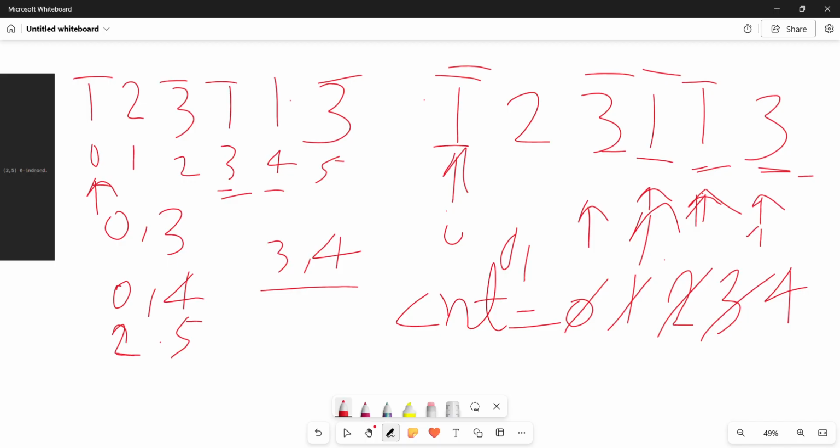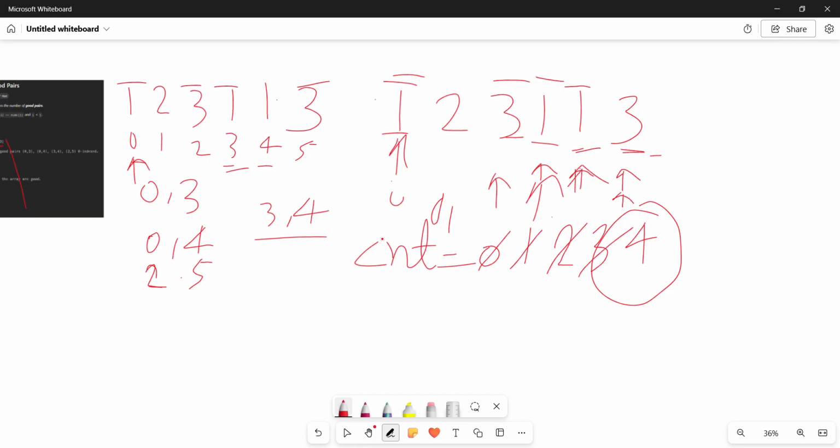Now our I is pointing to here, but I'm starting the j pointer after the I pointer, so there is no element there. So I can say that our count is 3 and I can return it. So this is the approach we are going to use here.